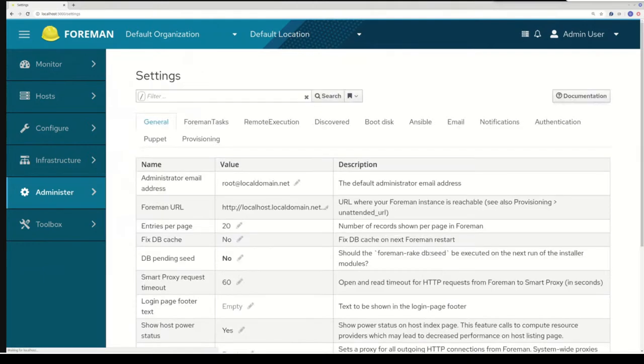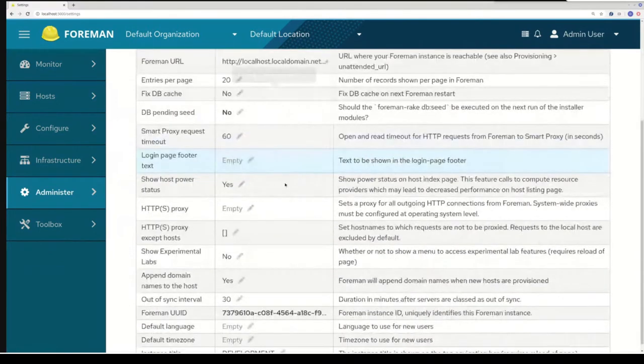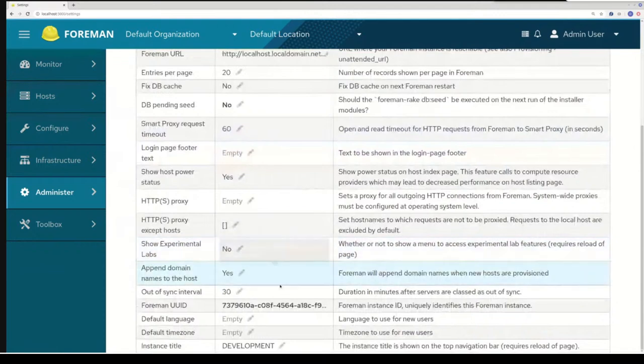In general, there is a setting called the instance title. That means that you can set an instance title for your Foreman, and it shows there on the upper side. This instance title is also used in the footer in the email when it is sent, because this footer is applied to every email from Foreman.